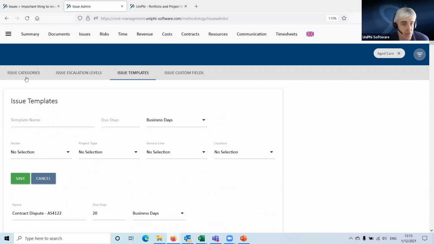And it'll give you a form to fill in. So initially we need the name of the template. I'm going to call this one an important process. Now I can set an overall due date for this template if I want to, but I'm not. I'm going to leave this blank.